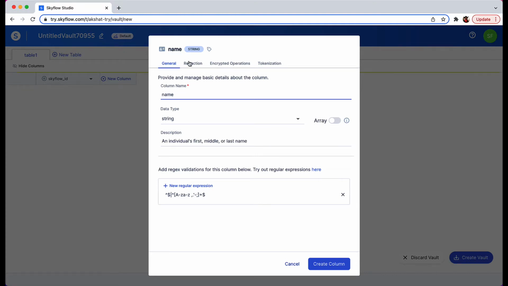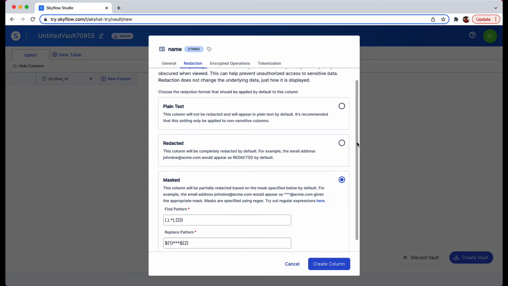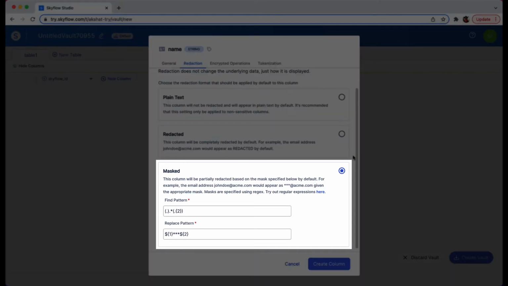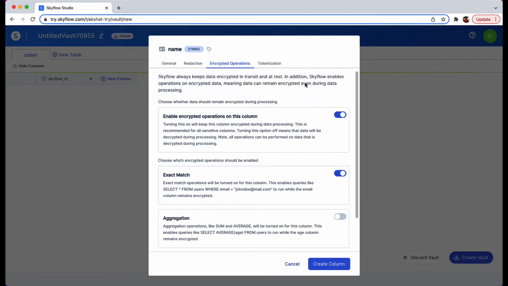Under redaction, you control the default view for data that exists in this column. This could be plain text, fully redacted, and masked. For a name data type, we've automatically set it to mask the information, showing only the first and last letter of the name. Each column can support encryption and encrypted operations.